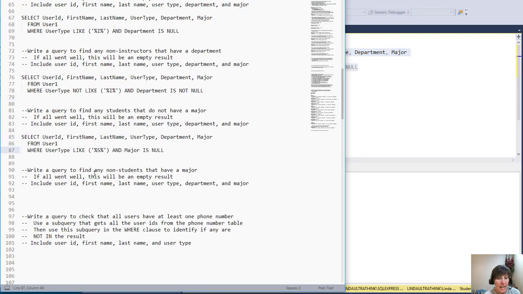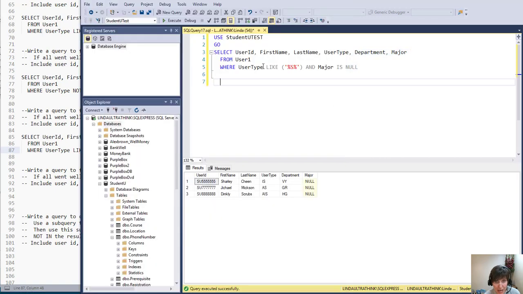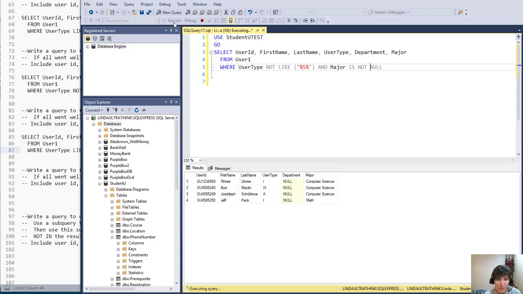All right, now we're going to look for any non-students, so they would not be like this, so not like, and major is not null, so they are not a student, but they do have a major. And yep, there are some that have majors, but they're not students.